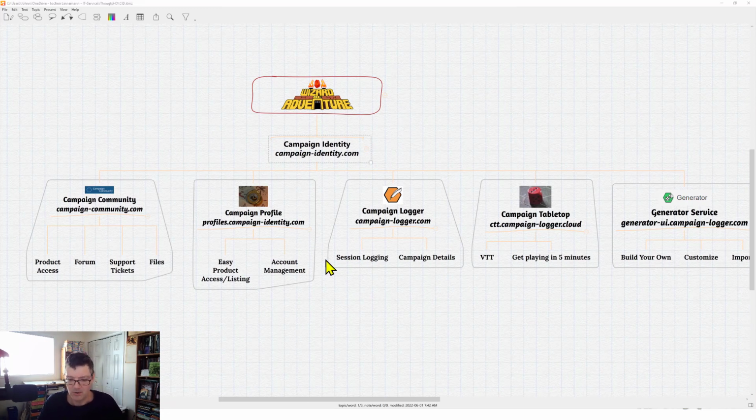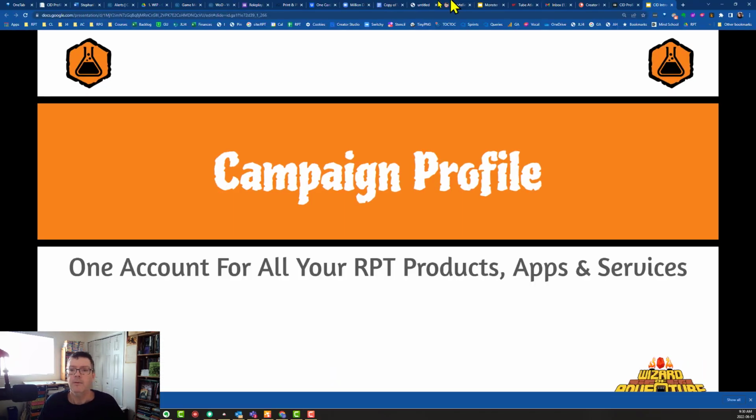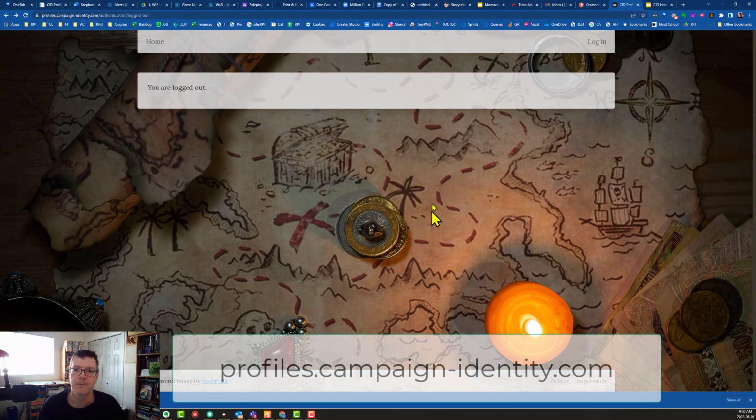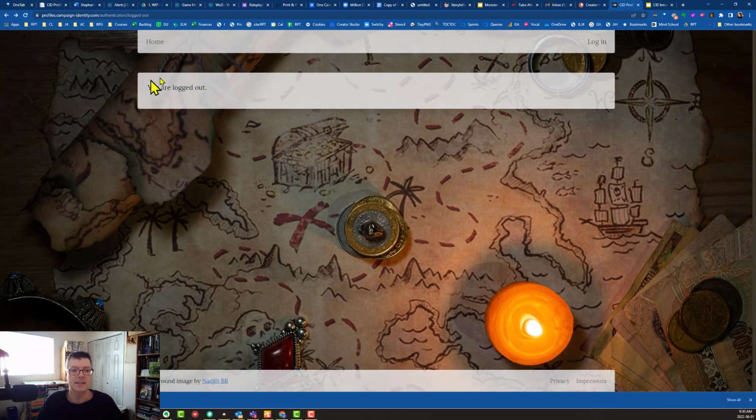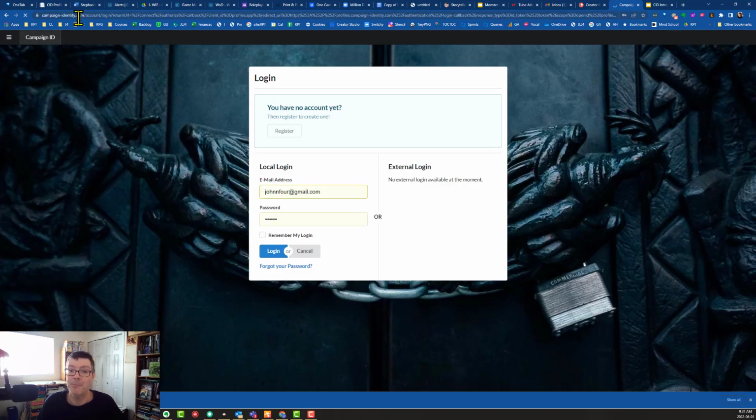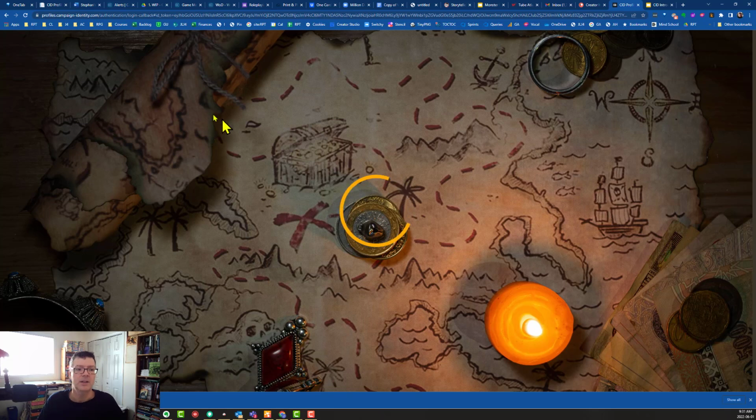Okay, so let's talk about the campaign profile for a second. If I go to the profile, you'll be greeted with a generic screen here. It asks you to log in. Sometimes there'll be a login button down here in blue. That's quick and easy to find. You click login, and login sends me to Campaign Identity, which wants me to confirm my identity, which I will do. I click the login button. It takes me back to my campaign profile.